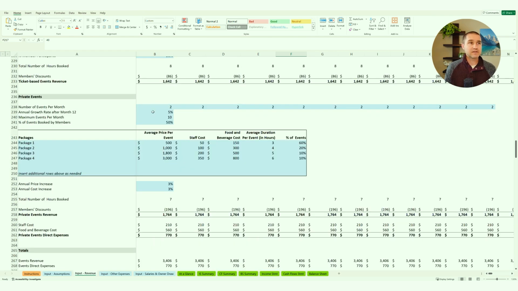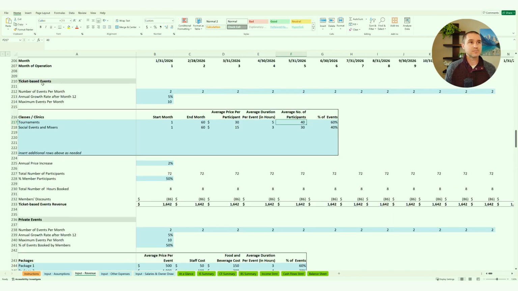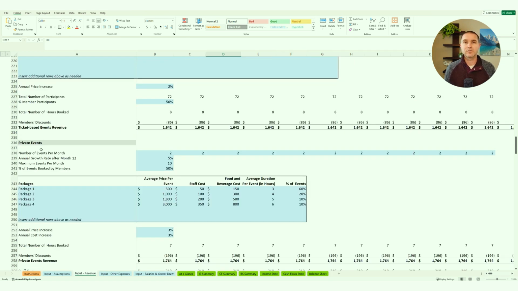And then we can do private events here. So this is kind of ticket-based events where there is a fee here. And then there's private events that could be like parties where each individual is not paying the fee, but there's kind of one host of the party that is paying.